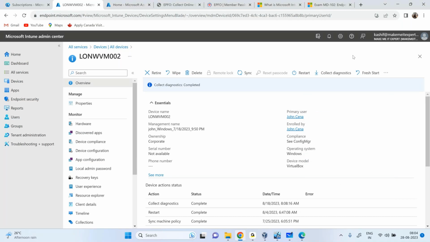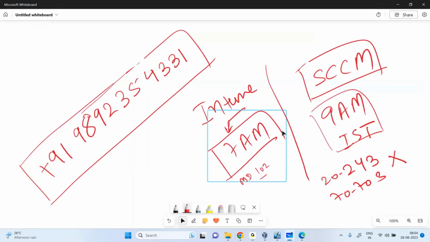Anyone else has any question? How to get an Azure subscription for SCCM? I will guide you step by step on how you can take your Azure subscription.